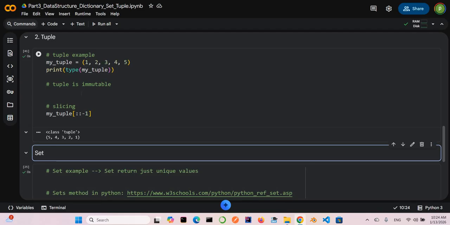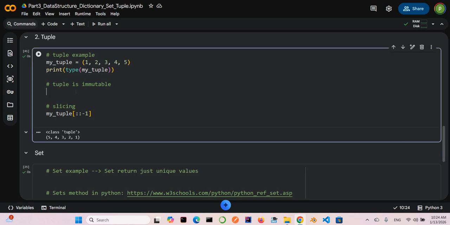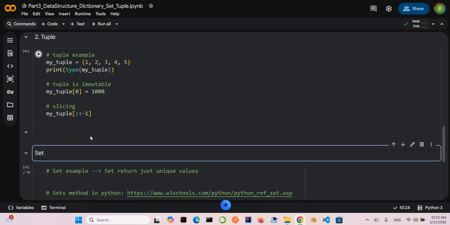The only difference with the list and dictionaries is that tuple is immutable. We cannot change it, and we will receive an error. Let's test that. For example, here we can say my tuple, and I want to change the first index. You know that 0 is the first index, so always in Python, index starts from 0. My expectation is I want to change this 1 to a new number, for example, 1000, and I will receive an error, definitely. You can see here the error.